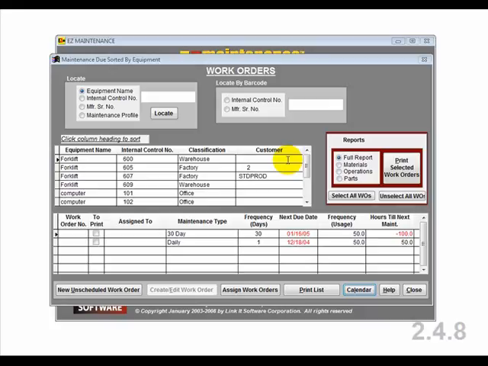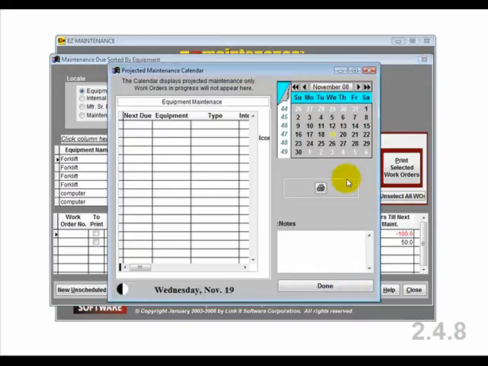Now, we'll demonstrate how to use the Equipment Maintenance Calendar in Easy Maintenance. This feature allows you to view what maintenance events for equipment are due on any given day. Click on the Calendar button to access this feature. This takes you to the Project Maintenance Calendar window.